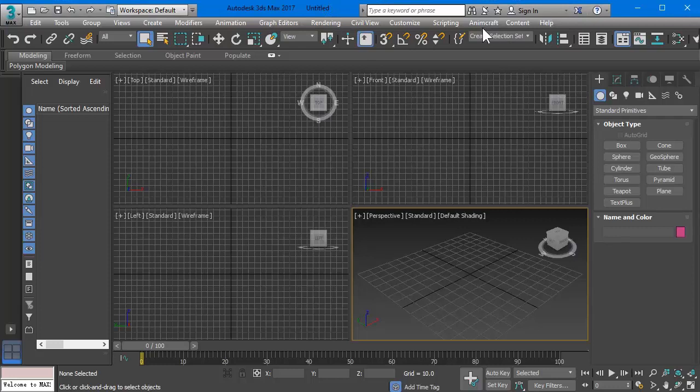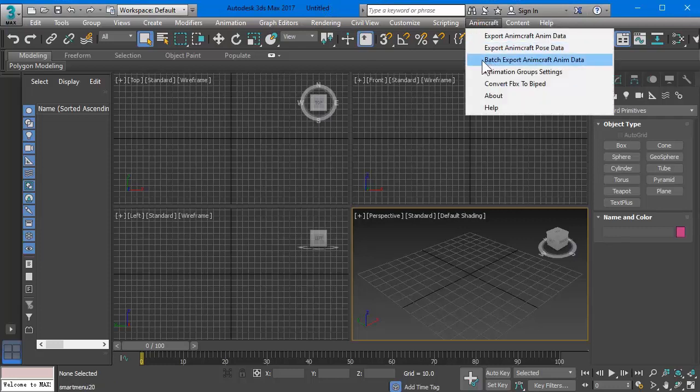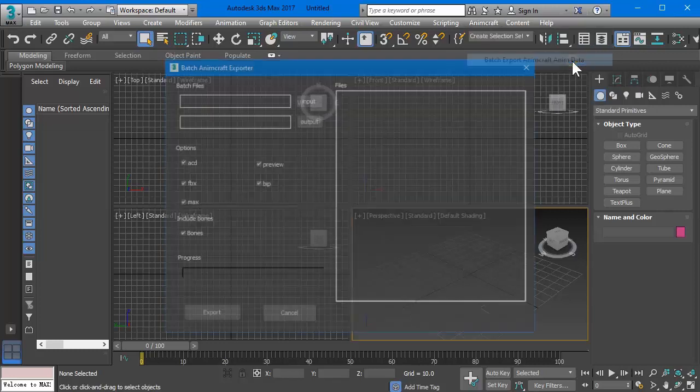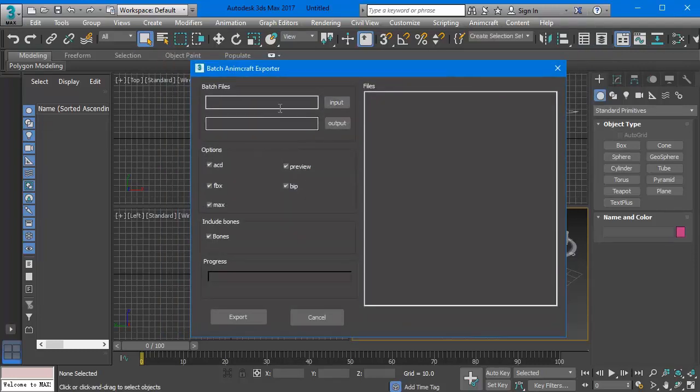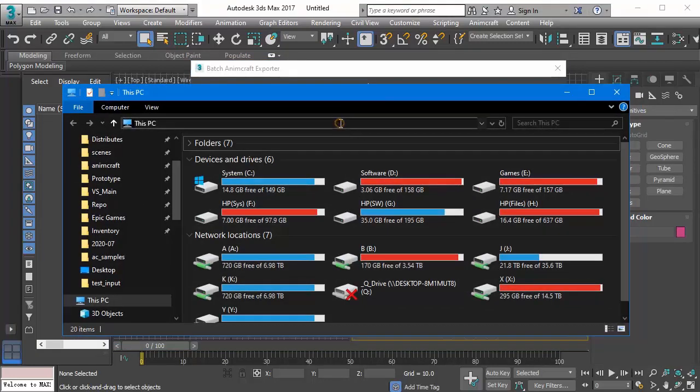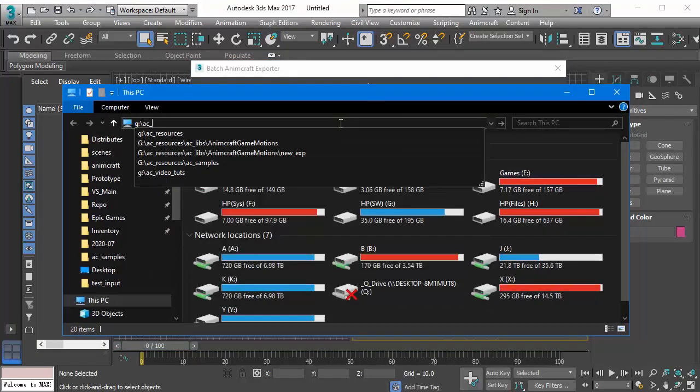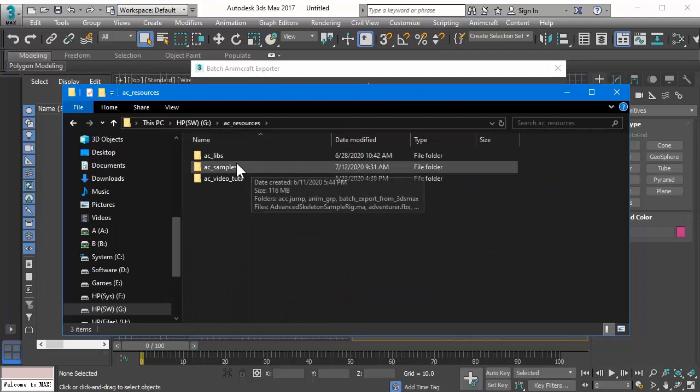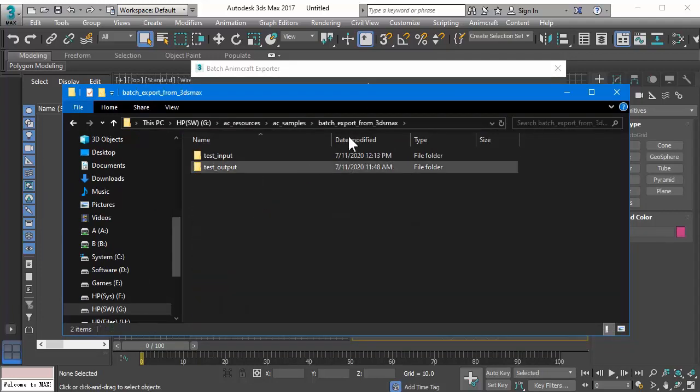Let's do that and select the AnimCraft batch export, AnimCraft, the anim data. And we need to specify the input and export folder so that we can batch deal with them. So let's open our sample G drive AC resource, and you can find there are a group of files in this folder, the batch export from 3ds Max.